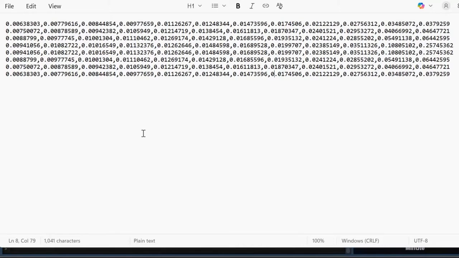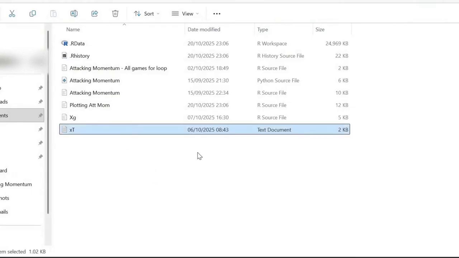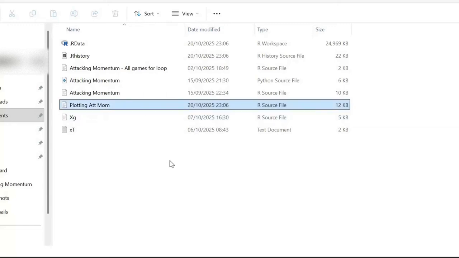But the most important thing is you then need to save that in the same location as your RStudio file before you actually run the thing. I'll show you what I mean by that. So as you can see here, our xt.txt is a text file that's saved in the same place as we're interested in. And currently, obviously, we're using Untitled 1, but the file that I'm referring to this from is called plotting at mom.